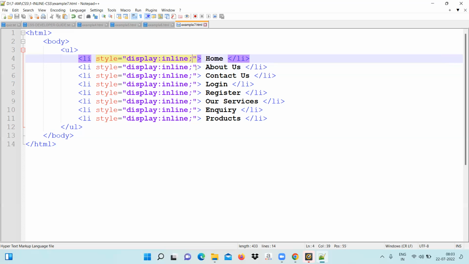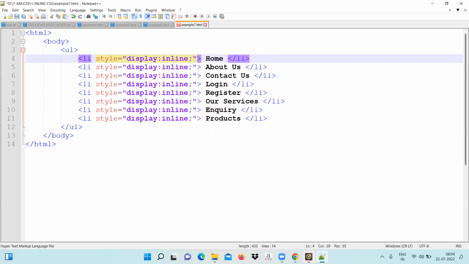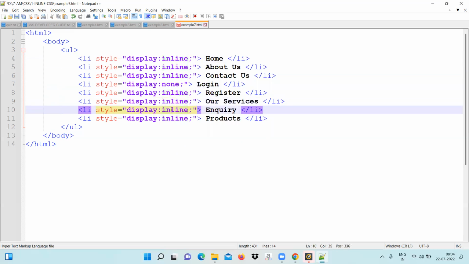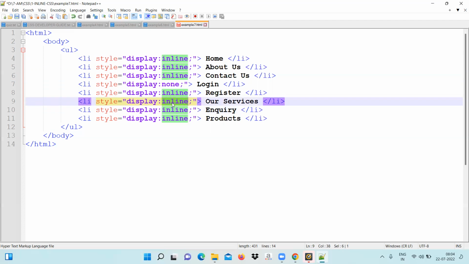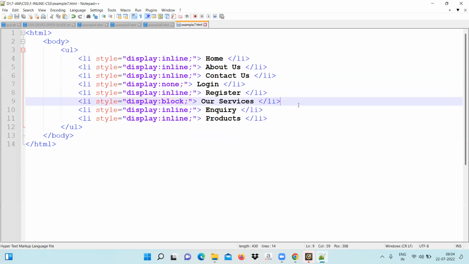After that, in some places you can write display none also. Suppose for login you can write display none. It will hide. For services, or maybe for inquiry, you can write display block. Display block will send it to the new line. Display inline will bring it in the same line. Display none will hide the element. It will not allow it to show anywhere.